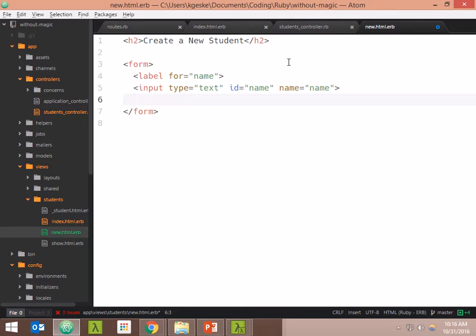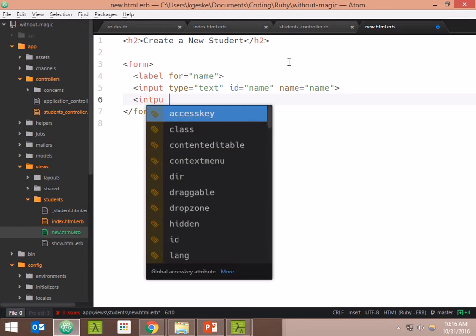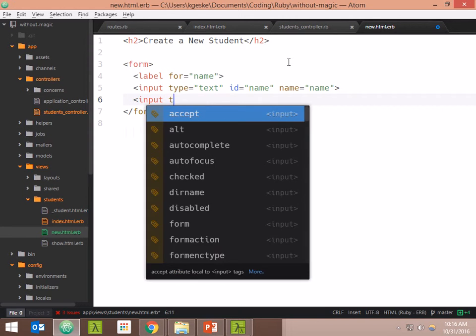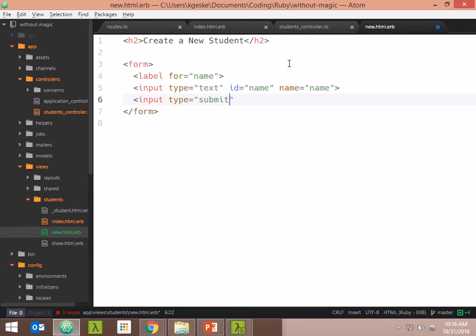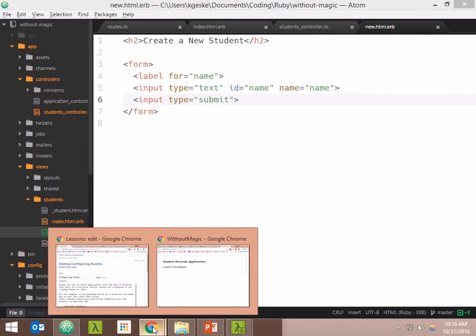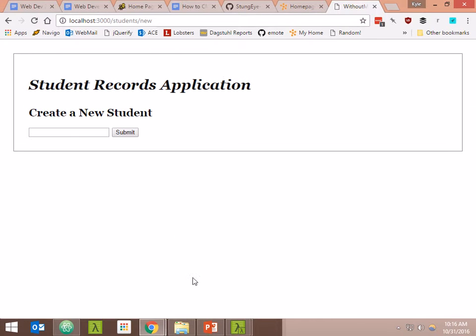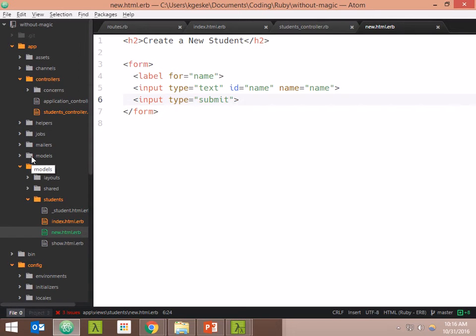The only property our student has is a name. And then we would have an input of type submit to create that student. So sure, this will work in Rails as well. It renders any HTML we ask it to. So that would give us this form. But the Rails way of doing things is to have the form be aware of the active record object that we're actually going to be creating.